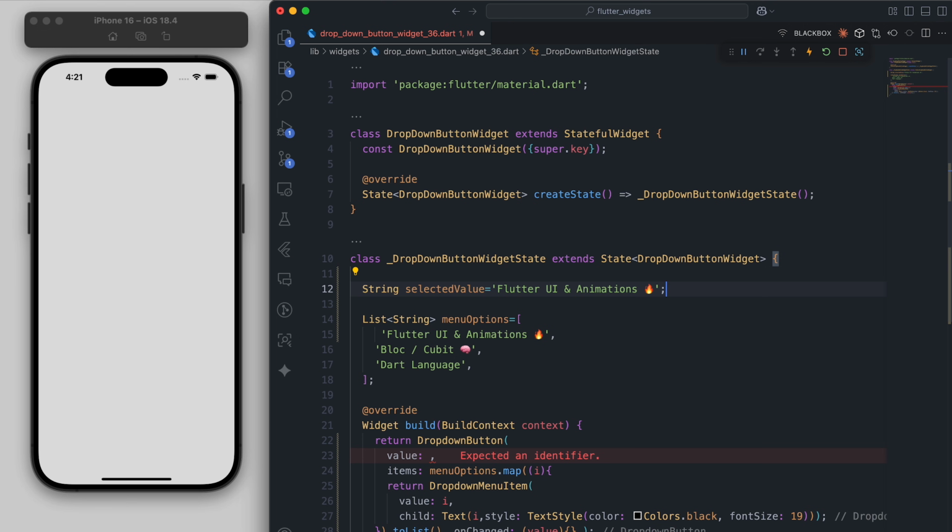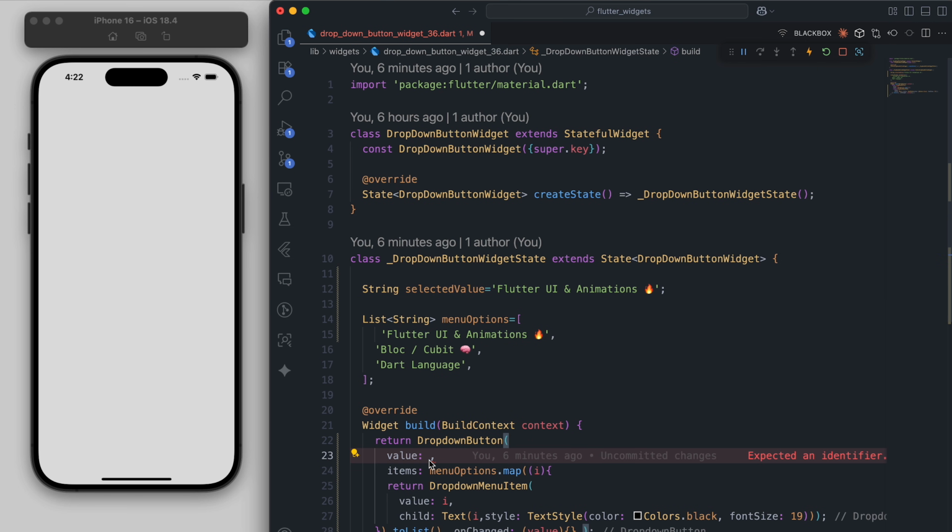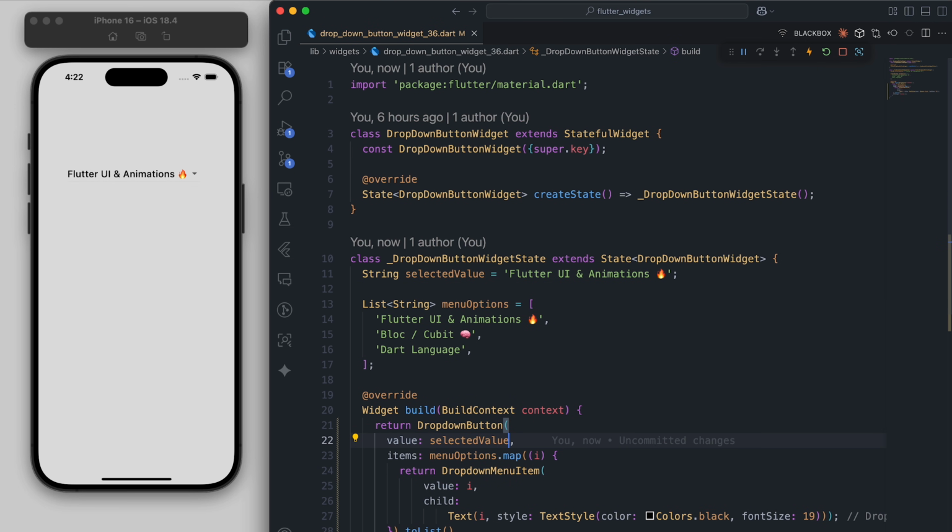It's important that this value should exactly match one of the items in the list. Otherwise, Flutter will throw an error. Then I'll pass this selected value to the value property of the dropdown button. If I save the code, we can see the dropdown button on the screen.